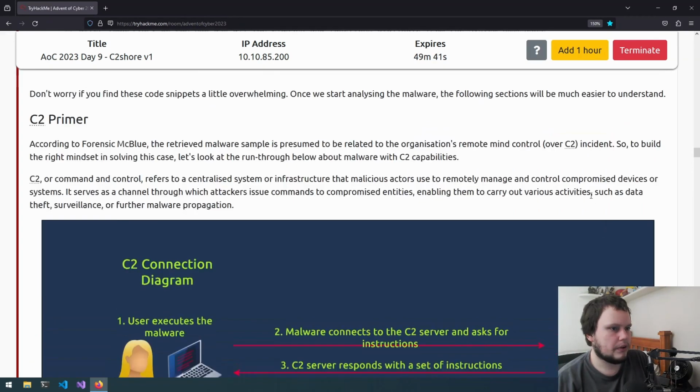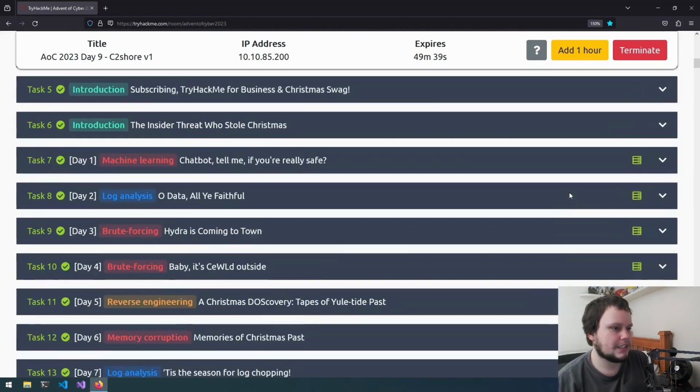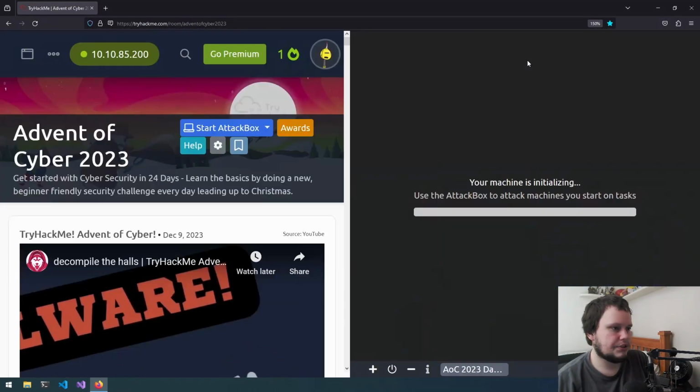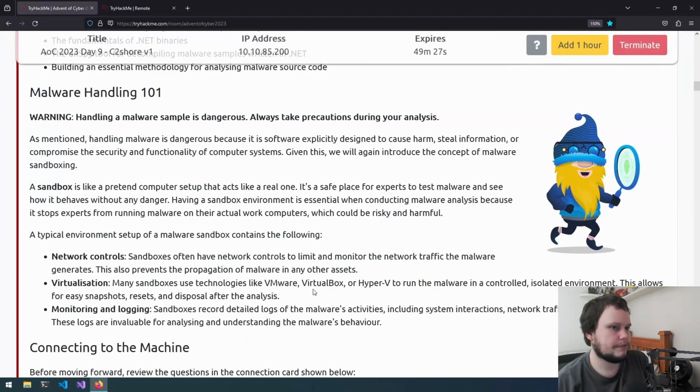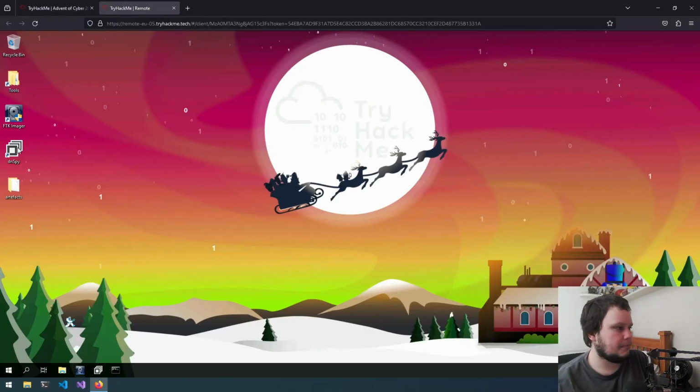So to proceed, we'll go into the virtual machine we started, but first we need to show split view so we can get into it. And what we'll do is we'll view it in full screen mode just so we can have a clearer view of everything. So as you can see on the desktop, we've got dnSpy right here, which we'll open up.